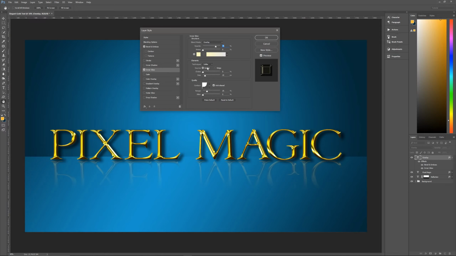Source is center. Our choke is going to be 0. Our size is going to be 15%. And our contour is going to be Cove Deep, which is this backwards L looking guy. Then anti-alias is checked. Our range is 25%. Our jitter is 0.